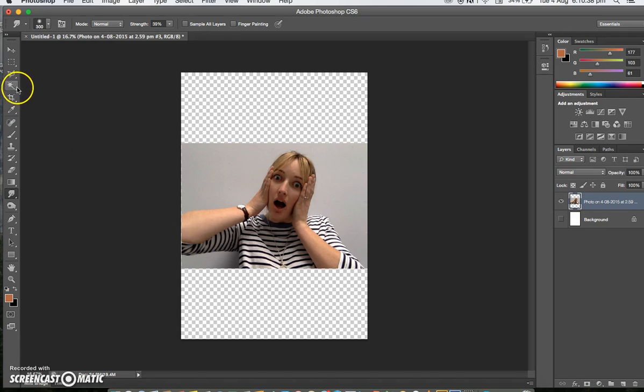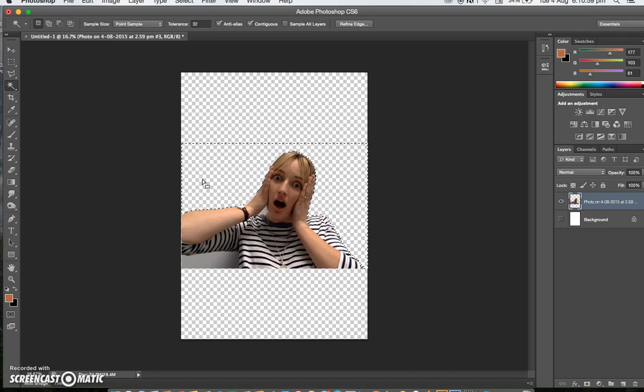So if we come over to the little magic wand tool, which looks a little bit like fireworks going off, we click on that and click on the area you want to get rid of. So I'll click about here, and you'll see all these little squiggly ant lines coming up. So to get rid of it, all we need to do is press delete. Perfect.